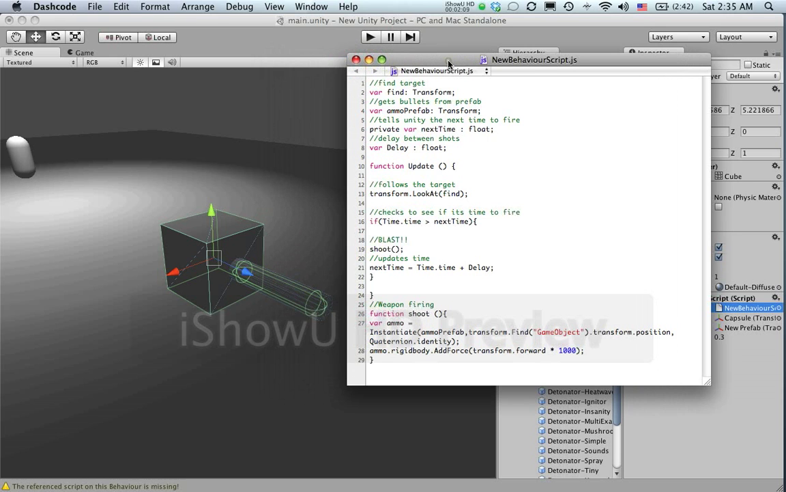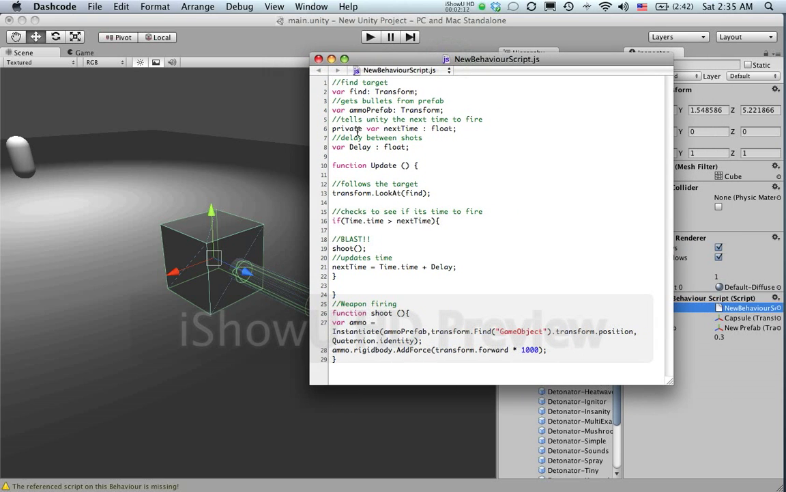Nothing fancy once again. This variable here, next time, just tells Unity the next time to fire a shot, and then I made a delay variable which delays the shots in between. We're going to use both of these variables to regulate the shooting by a turret.